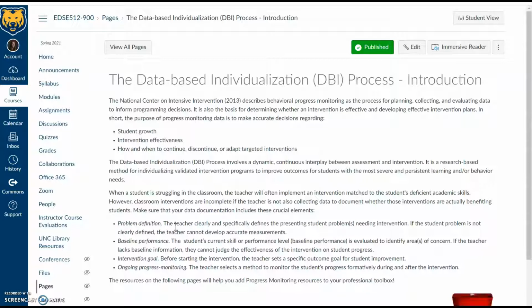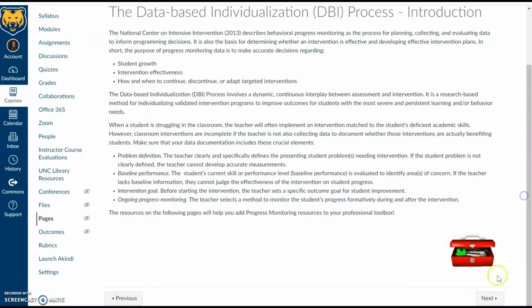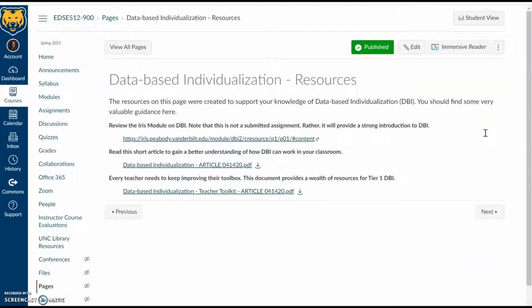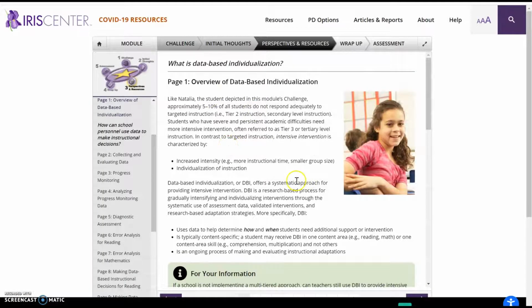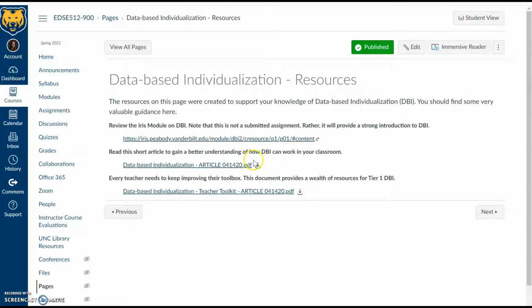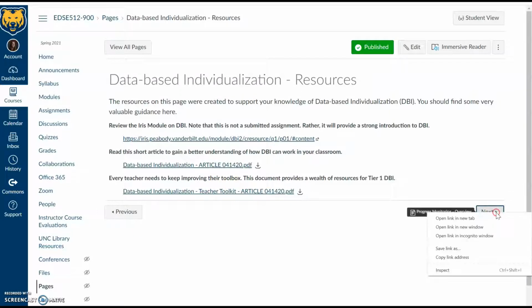Baseline performance, that's required anytime we generate an IEP goal. And then obviously the intervention goal would be the concept of the IEP goal. And the ongoing progress monitoring is required for data so that we can develop strong and accurate progress reports regarding growth over time for each goal that is listed in the IEP. So this DBI concept obviously is in alignment with best practices in the IEP process, but can be used for students across settings. So there's another IRIS module focused on DBI, and then there is some reading here for you, in PDF format.